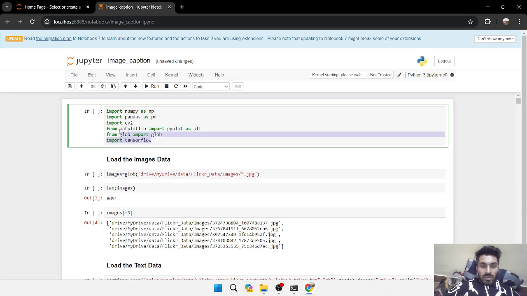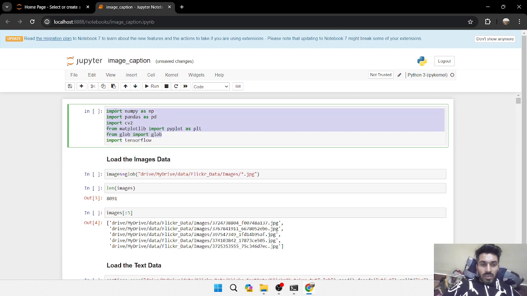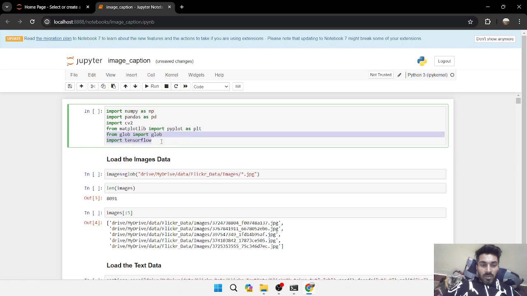Firstly, I am doing this project with the TensorFlow library. Libraries like NumPy, Pandas and CV2 I think you already know. The best library for creating a deep learning model is called TensorFlow. If you know TensorFlow, this is very good. So let's start our journey of creating the image caption generator model.